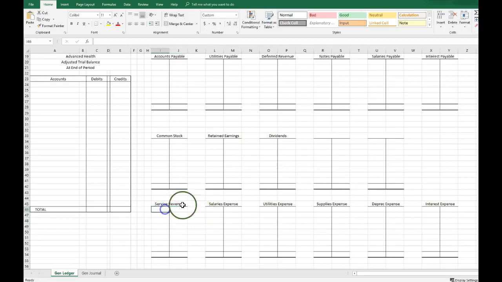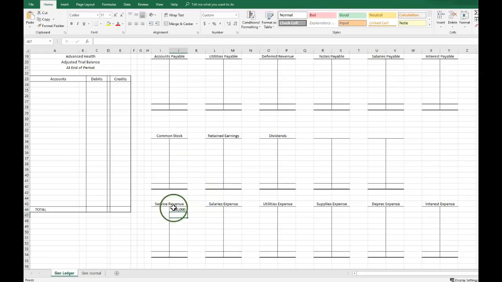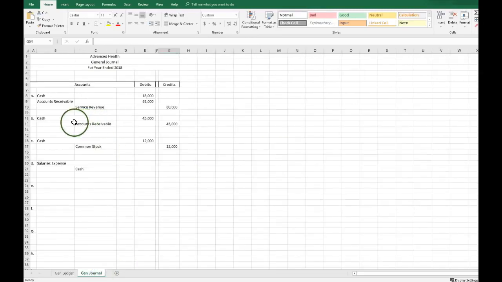Make sure you keep the debit or the credit straight. Service revenue increases with the credit. Hit equal, come here, and you can see we did credit the account here. So click and hit enter. And there's the $80,000.